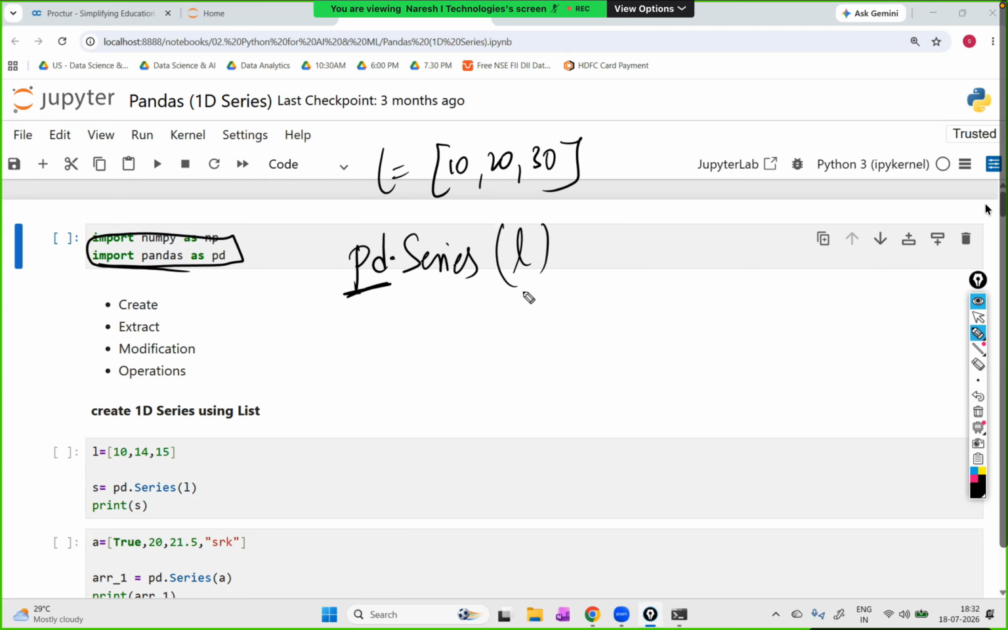Now, when I convert this with pd.Series, where S is caps lock, automatically it will be converted as 10, 20, 30. By default, here, names. What is names equal to? If you don't write anything, by default, names is equal to range of length of L. What is range of length of L? Length of L is 3. Range of 3 is what? 0, 1, 2. That will be considered as names.